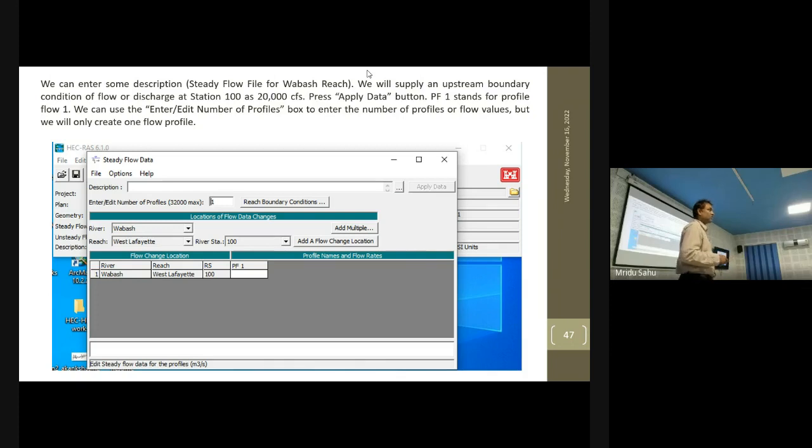So you have to enter, edit the number of profiles. How many flows you want to give to this particular channel? From where will you give the flow? From upstream. At upstream, you need to apply the flow that is going to flow towards downstream. And what are the changes in the behavior that you are going to analyze after running the program? So, how many you want to give?